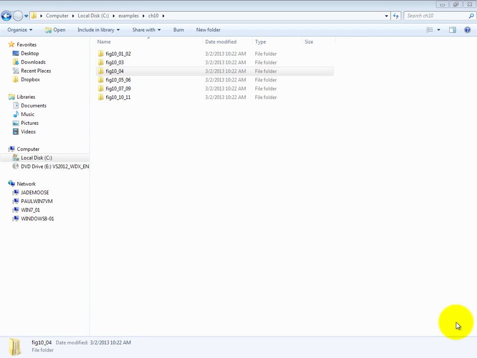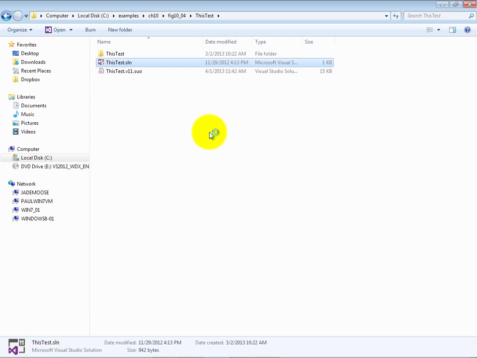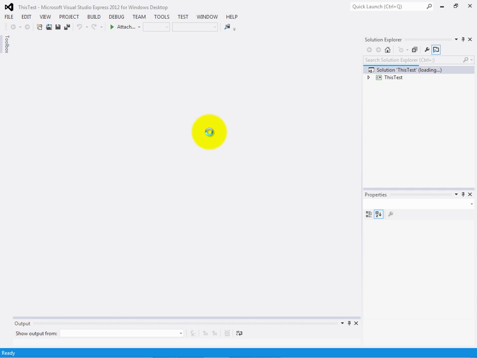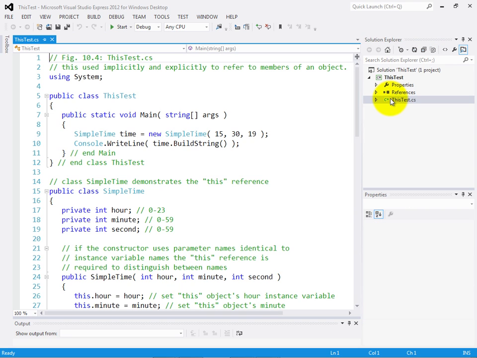For our next example, I'm going to introduce the this keyword, which is a special keyword that allows an object of a class to refer to itself. And we're going to use it or demonstrate it in a commonly used manner.